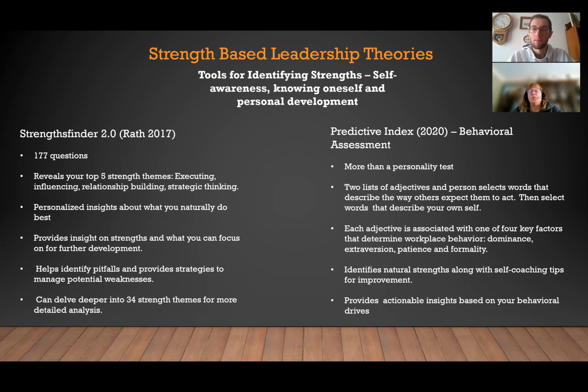There's something else called a predictive index, which is more of a behavioral assessment. It is a little bit different type of test. You look at two lists of adjectives, and in the first round, you describe how you think people view you. The second round is how you view yourself. And then you get a printout that talks about your behavioral strengths.